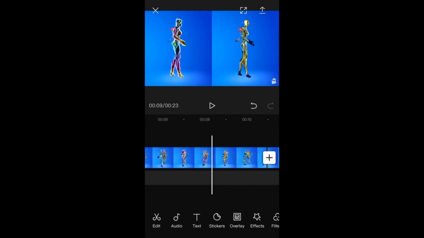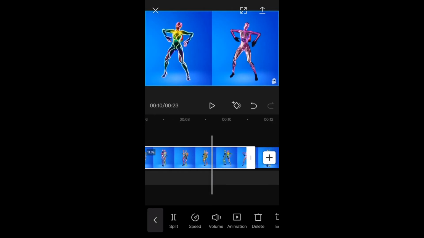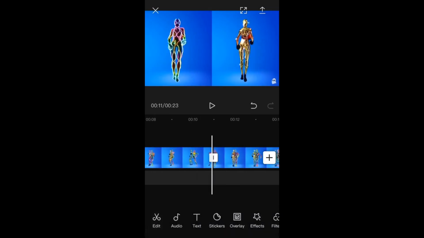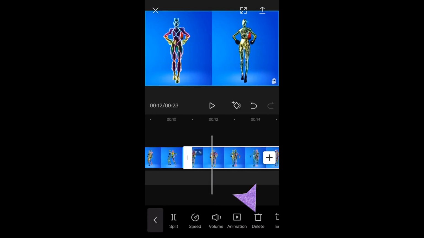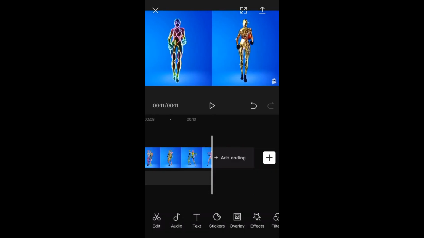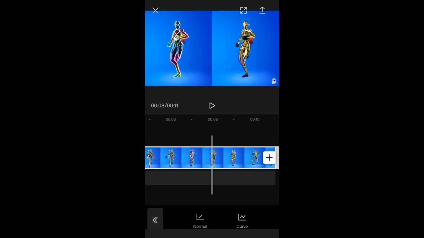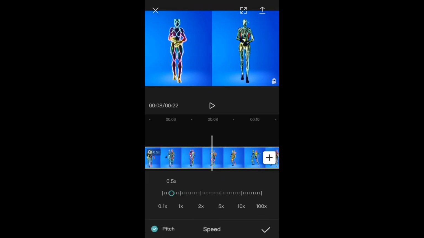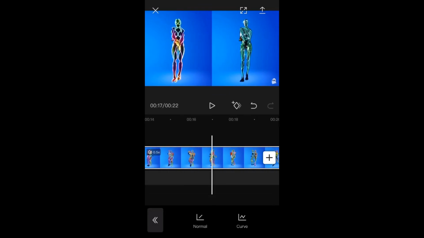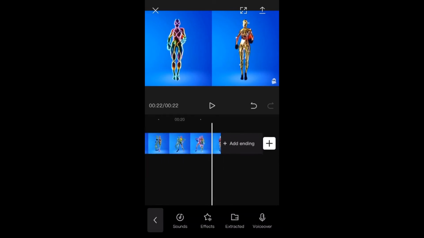So first we're going to work with the first part of the video, this part. I'm going to temporarily delete this last part to get rid of it, but I can bring it back in a second using the back arrows up here. So I'm going to slow this down like that, 0.5. And that is basically the first part of my edit.